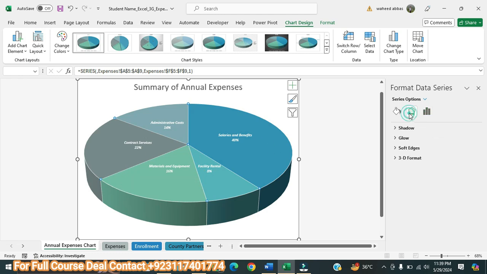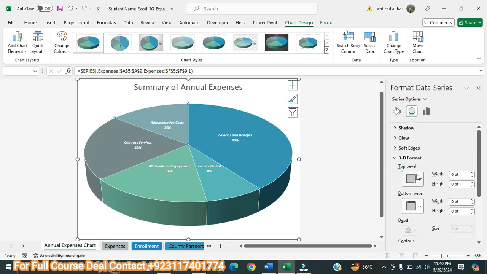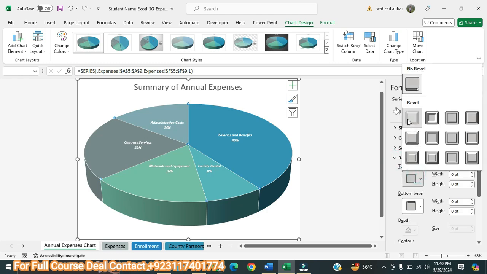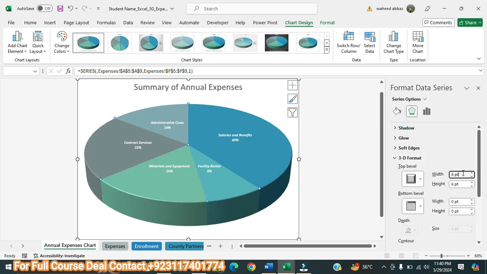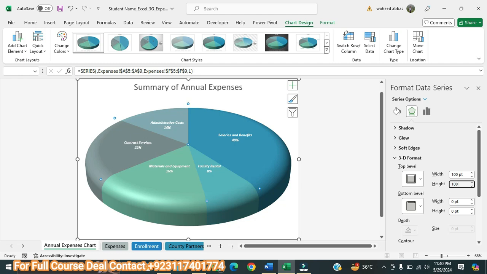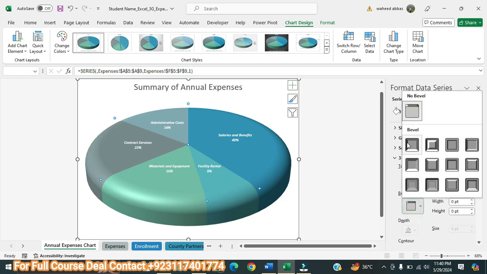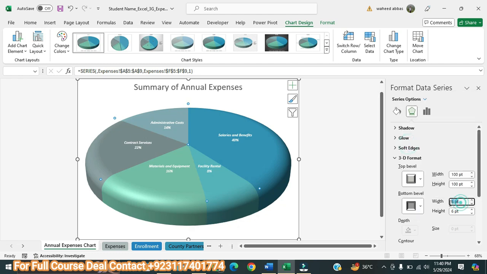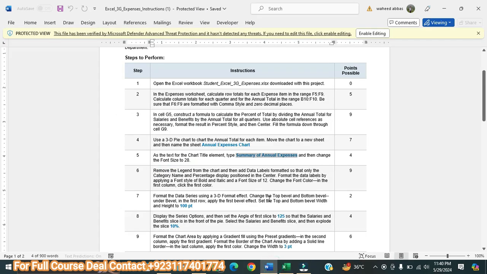Next, here I will go to effect, 3D format, top bevel. I will select first bevel, and here I will select width should be 100 points, and also the height should be 100 points, and bottom bevel we will select first effect, and also its width should be 100 and height should be 100. So this is done. So I have completed step number 7 for you.